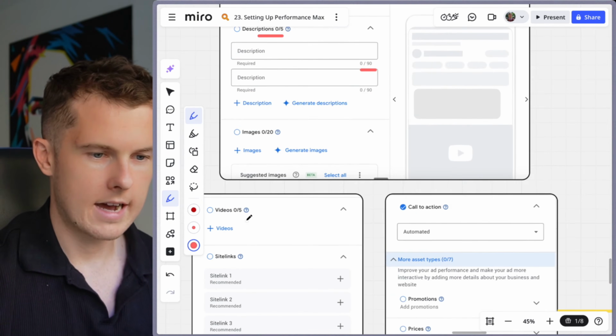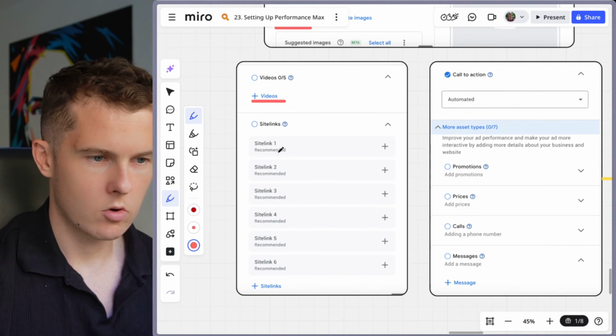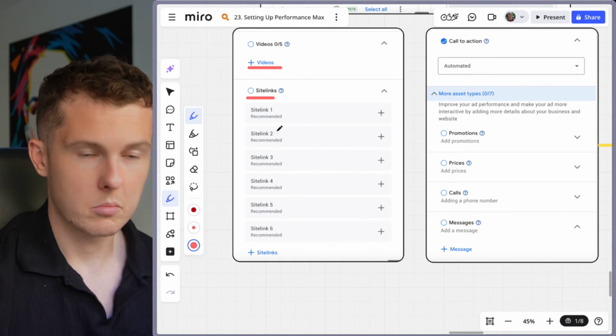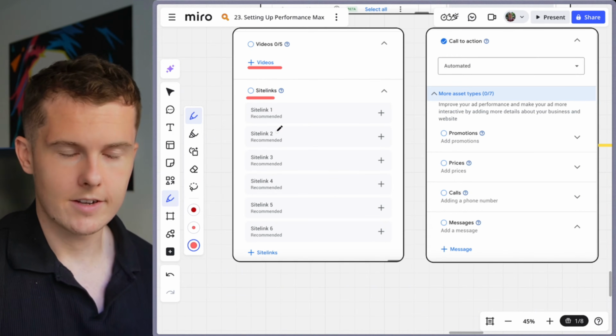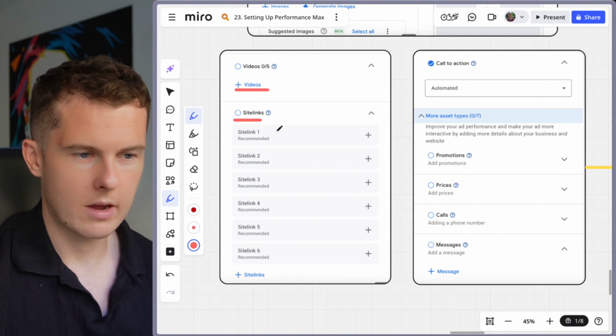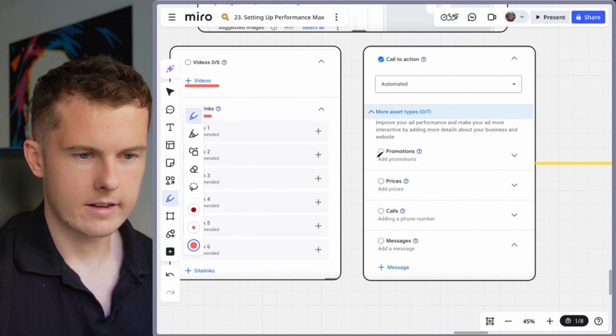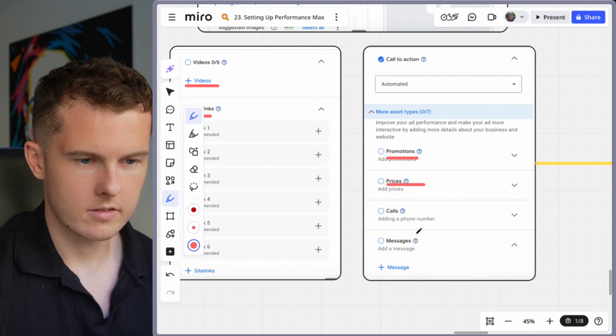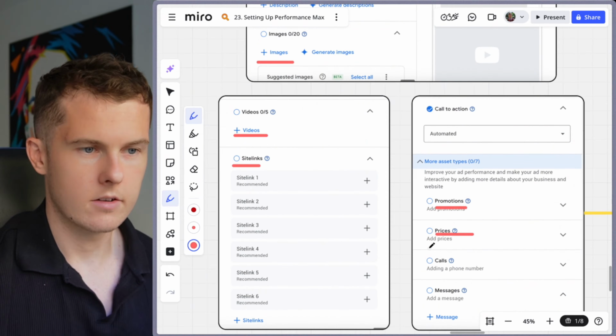Once again, going to add some images, any videos we have, any site links then. So we might have some site links that are specific to this asset group, or we might have some account-wide site links, and then some other ad extensions. You've got things like promotion, prices, call-outs, structured snippets, and whatnot.